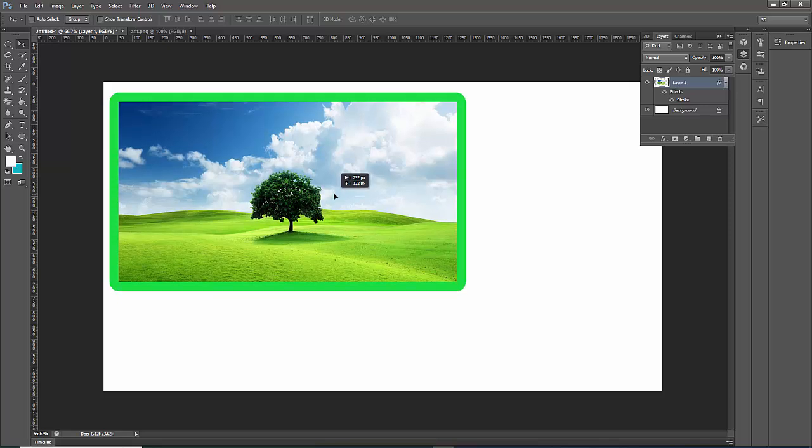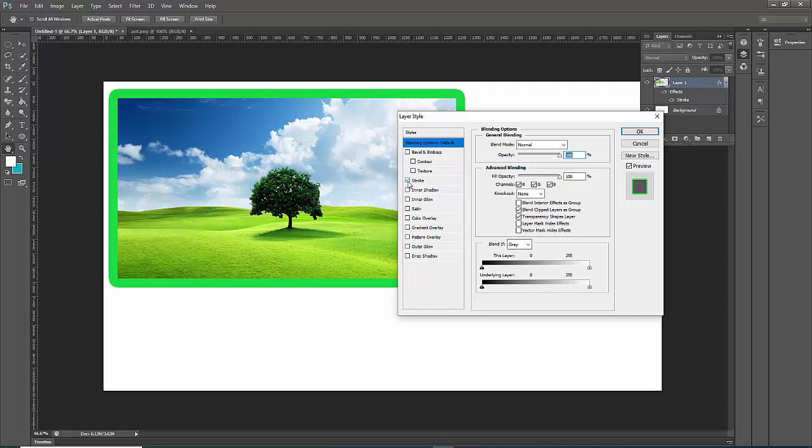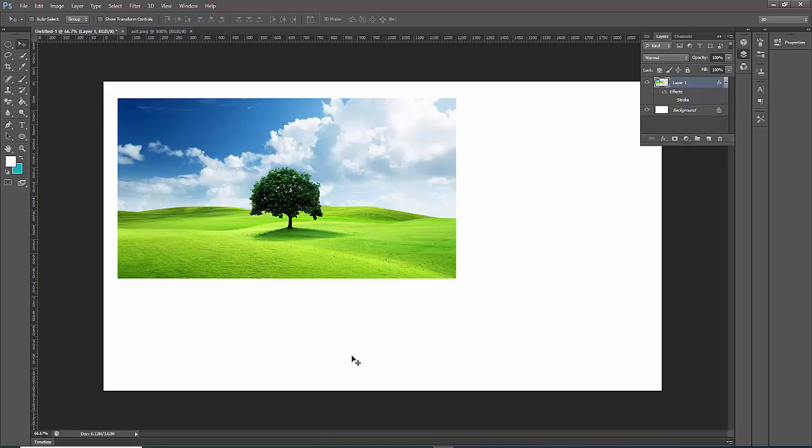Then again, we can see the border removed. Now go to the layer. Click the mouse right button, click the blending option and remove the stroke. Now click OK. Now you can see the border removed from the image in the Photoshop document very easily.